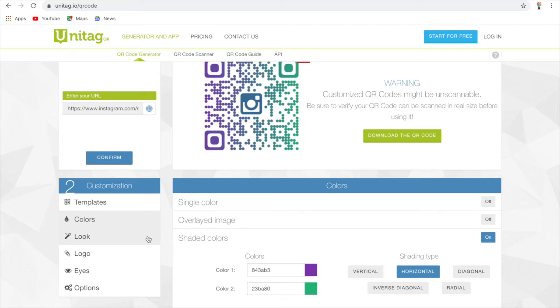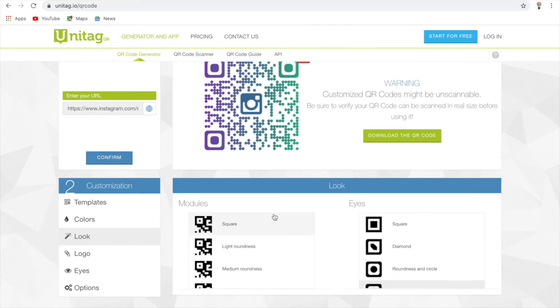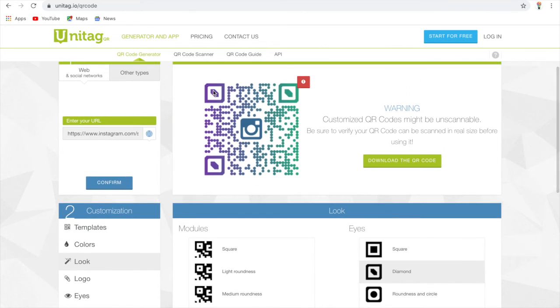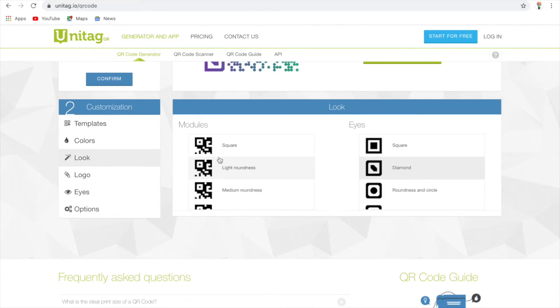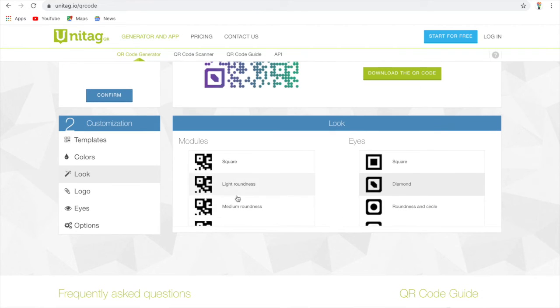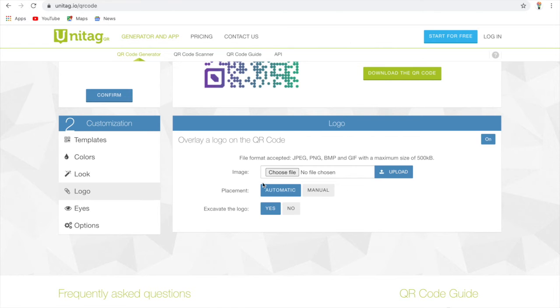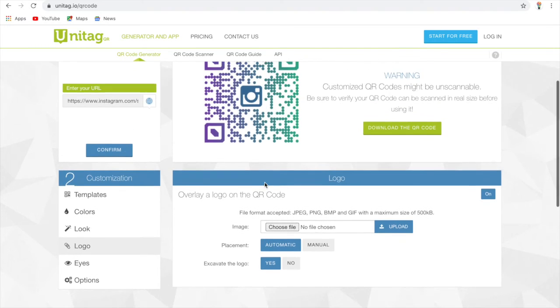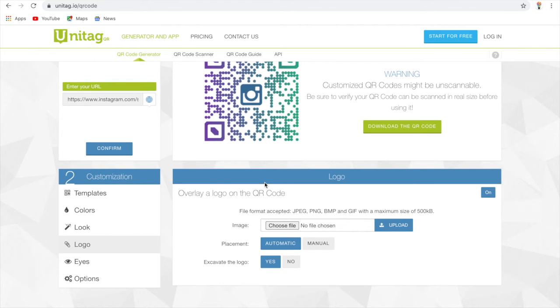Now next we have look. Look is actually these modules which are inside, and eyes are these ones. So if I'm making the eyes like this, see the eyes have been changed here, and let it be. I can change the roundness and make them dots, arrows, anything whichever I want, rectangular, so many options are there. Then the logo also I cannot change because it is for the paid subscription.